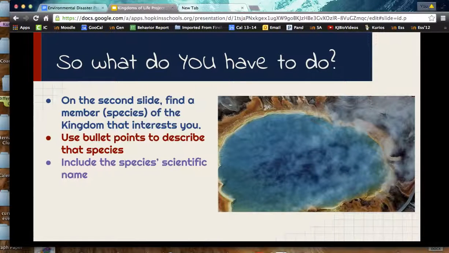Of course, you need to include the species scientific name. The human's scientific name is Homo sapiens, just as an example. The wolf scientific name is Canis lupus. So you're going to have to find out if you like meerkats, for example, what's their scientific name? And you need to add that in as one of your bullet points.